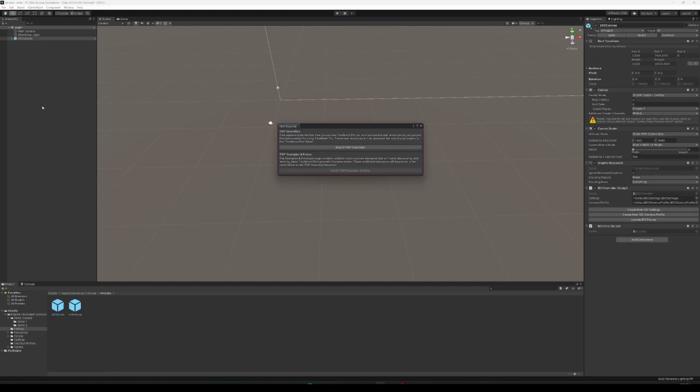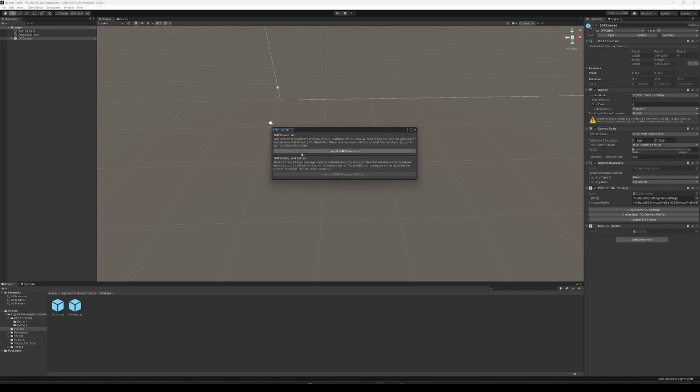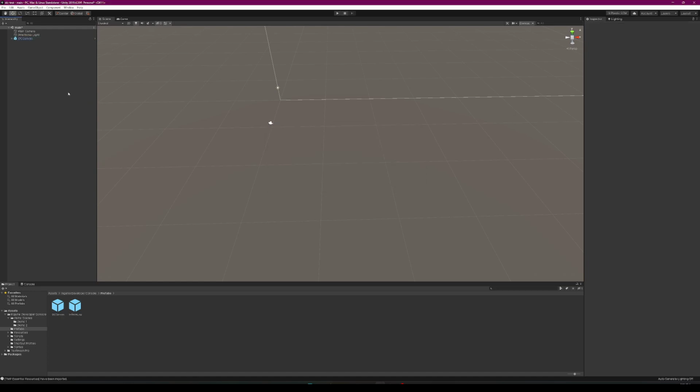So you need to drag it into your scene, and you might get this if you don't have TextMesh Pro. Since I'm on a fresh project, I don't have it. All I need to do is import, and then that's it. We don't need the examples or instance. With this, that's really the entire installation process. We can already start using it.